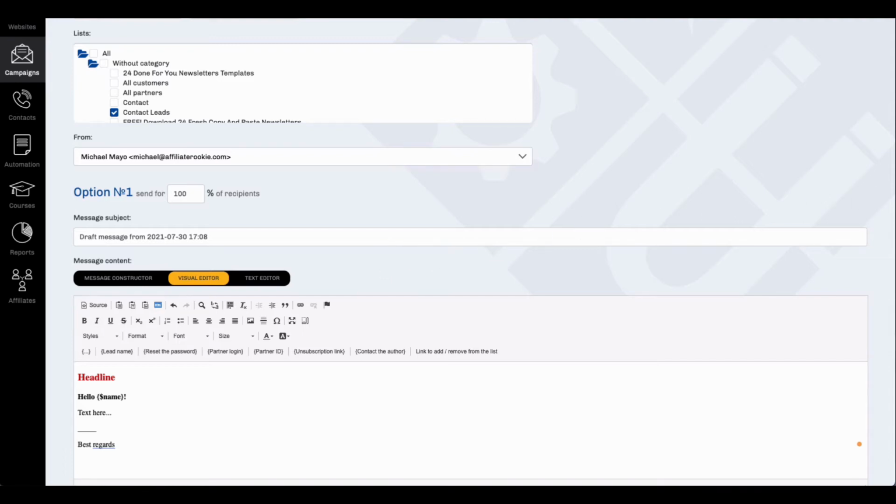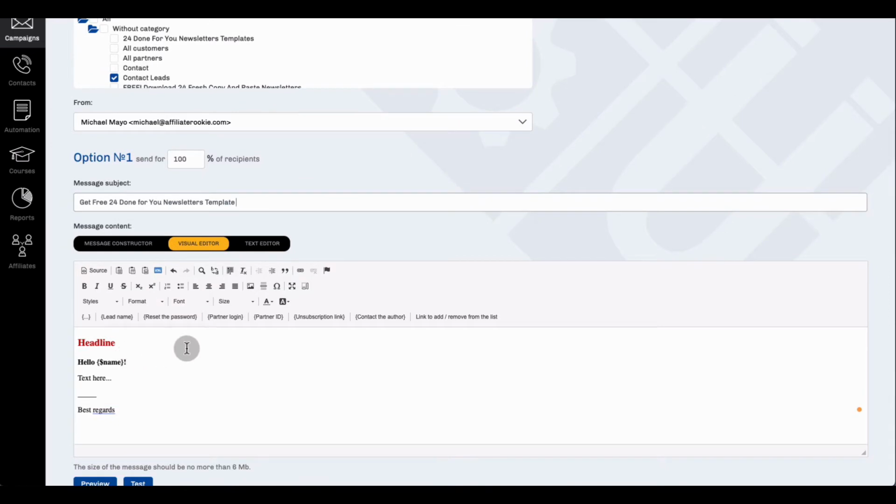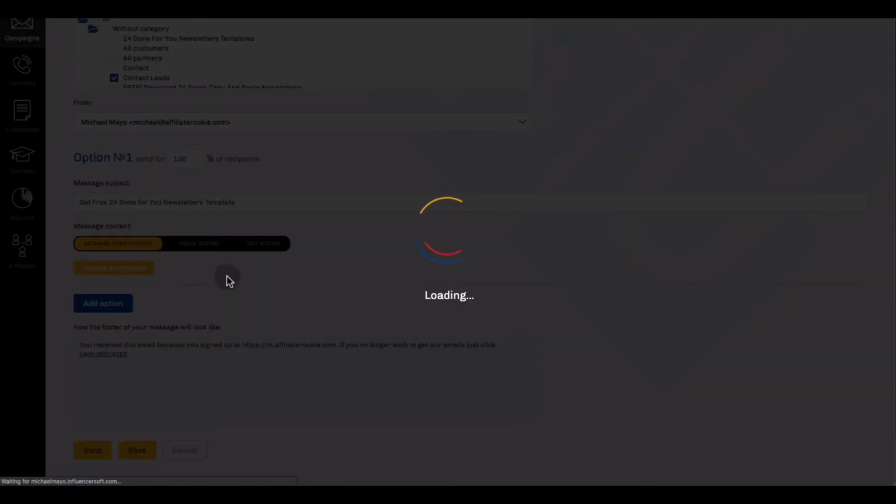So what we're going to do is copy and paste it right here. Not the template, but the title that should be the subject of the email. Now, you can use a visual editor, which is a basic template, which looks like this right here, or you can actually use a template. I want to use a template because I want it to be a little nicer. So you click on Messenger here, and then you click on Choose Template.